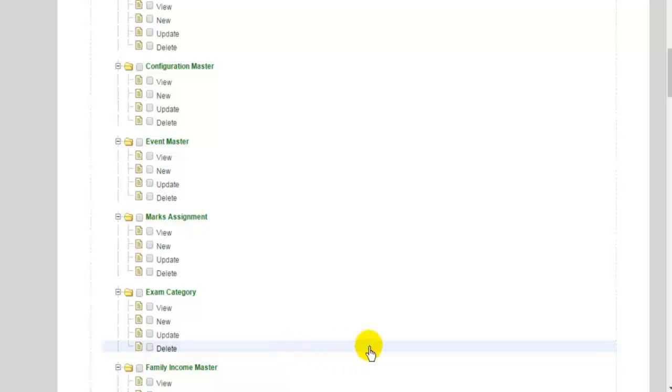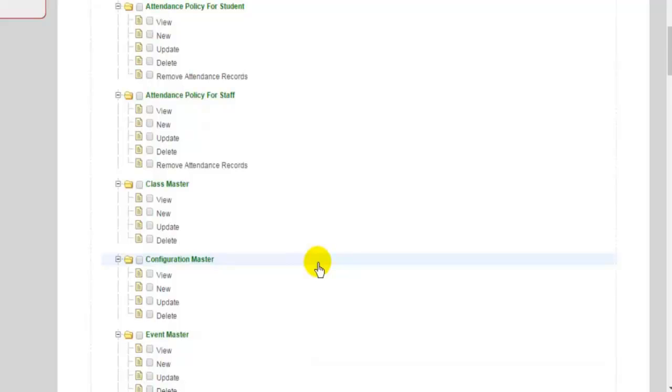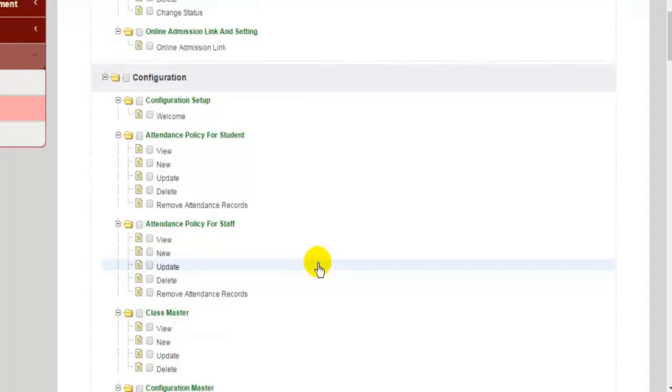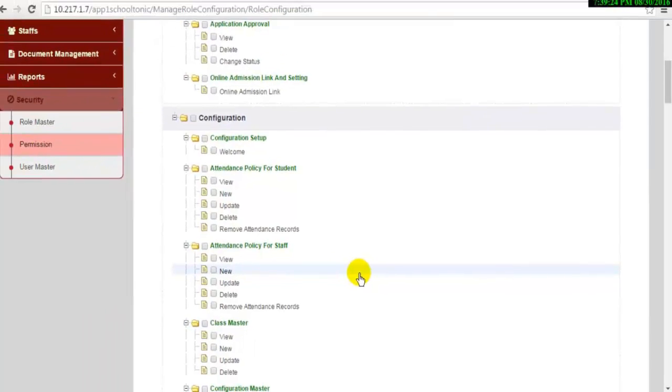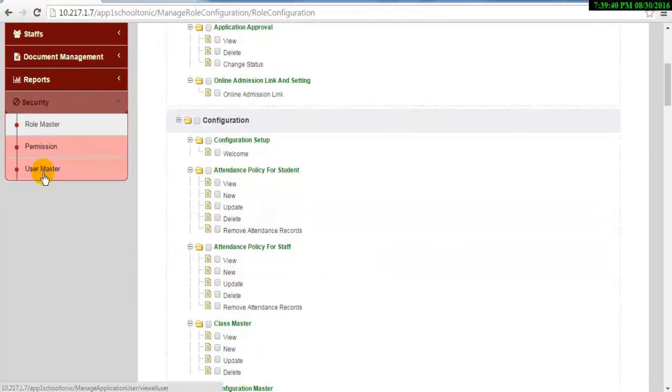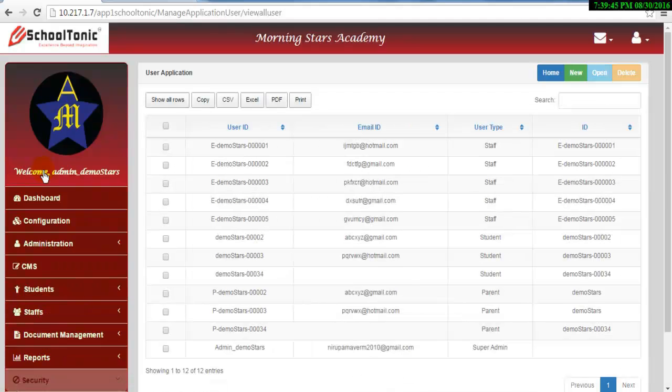You could also give limited or partial access to the staffs, students, and even the parent. The staffs whose role type is partial would have partial access, that is, he could have access only to limited number of class or classes, and also the respective sections. And the next is the user master, with the help of which the individuals who have been given the access according to different roles could be seen.